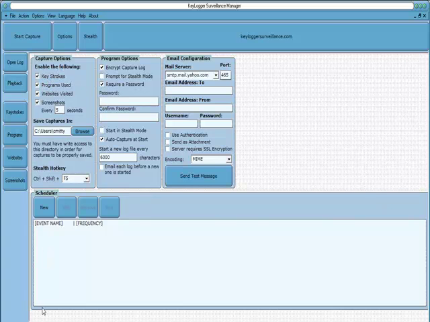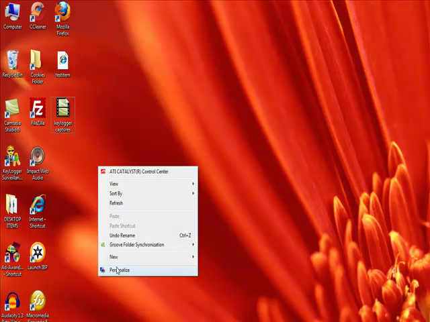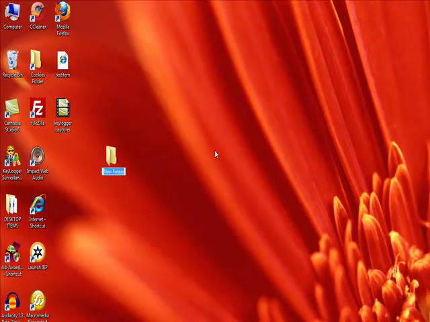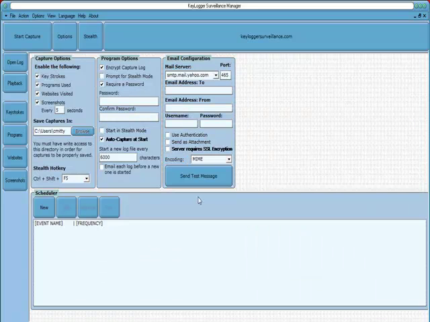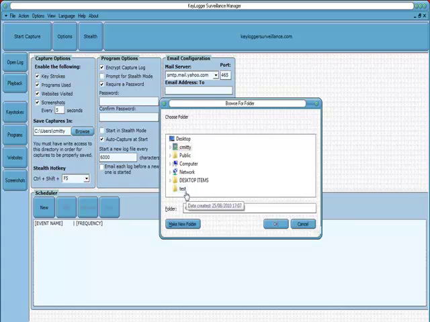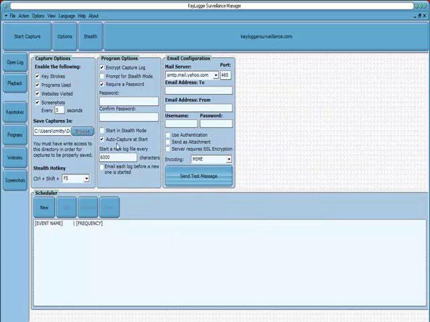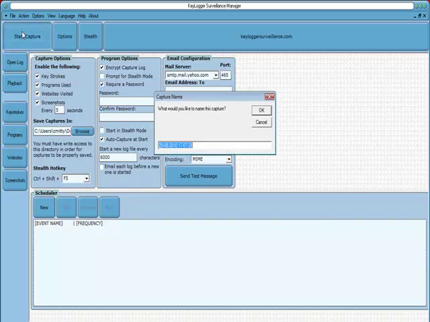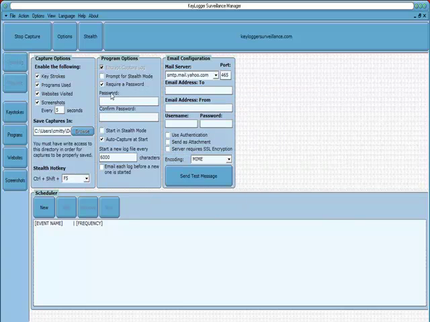So what we'll first of all do is create a folder on the desktop called test. This is where we're going to store the captures. This folder can be created anywhere on the computer. It doesn't have to be on the desktop. So we'll browse to that folder now, click on OK, and then we'll click on Start Capture. Here you have the date and time. That's fine. Let's click OK, and we'll set a password for the program.